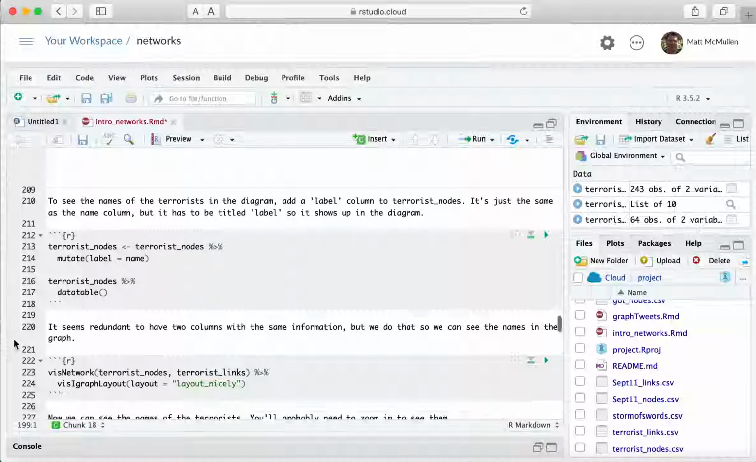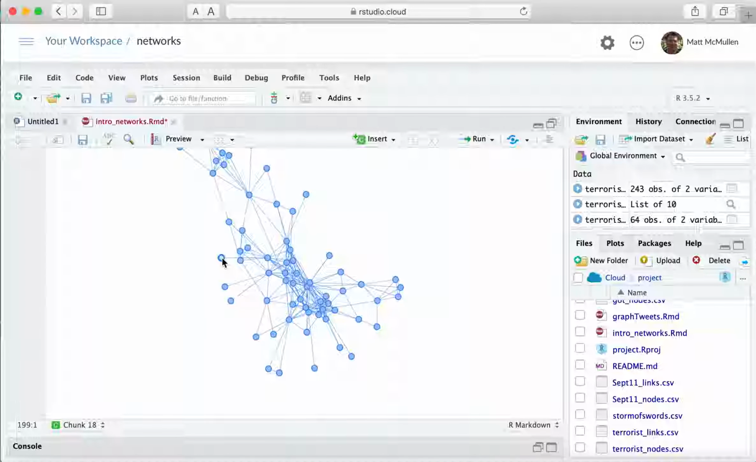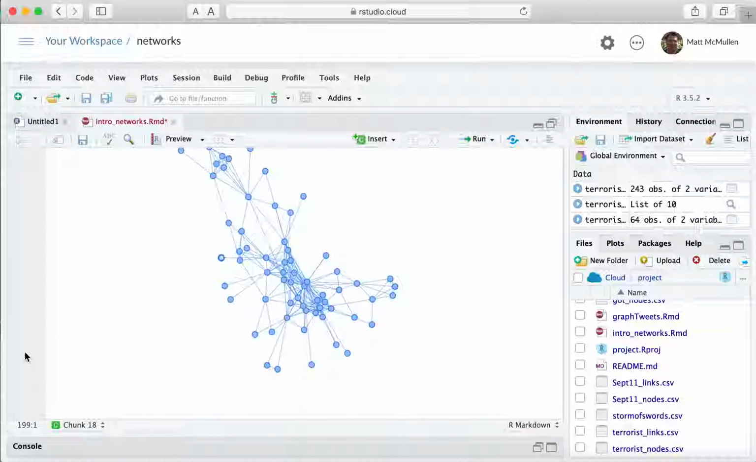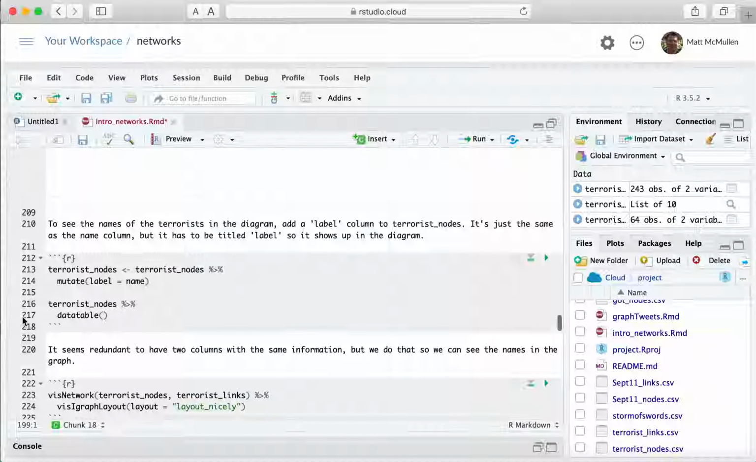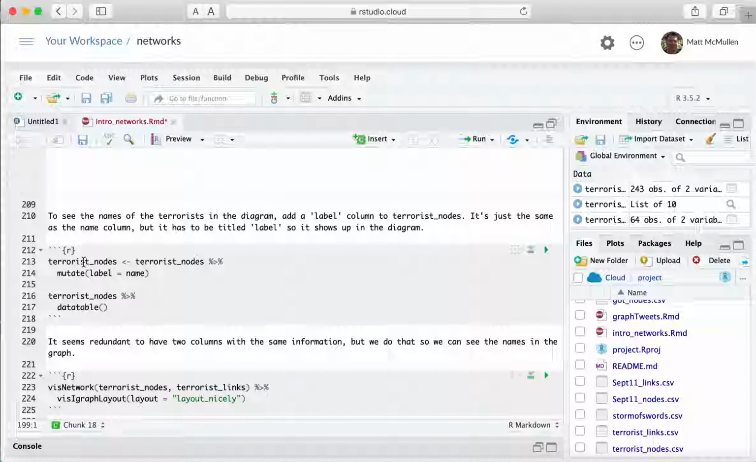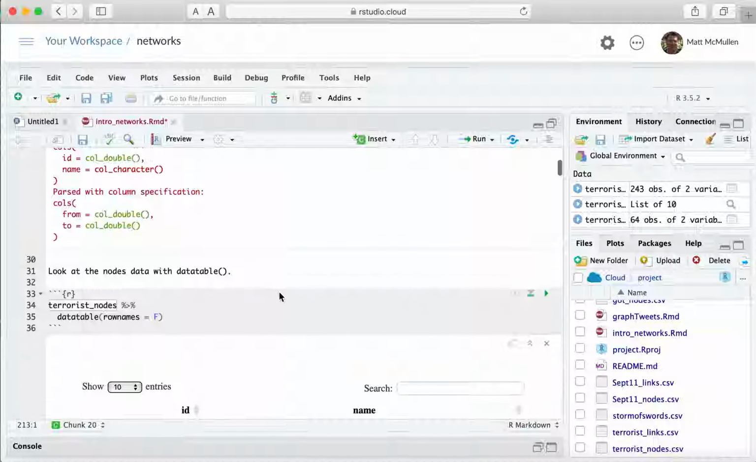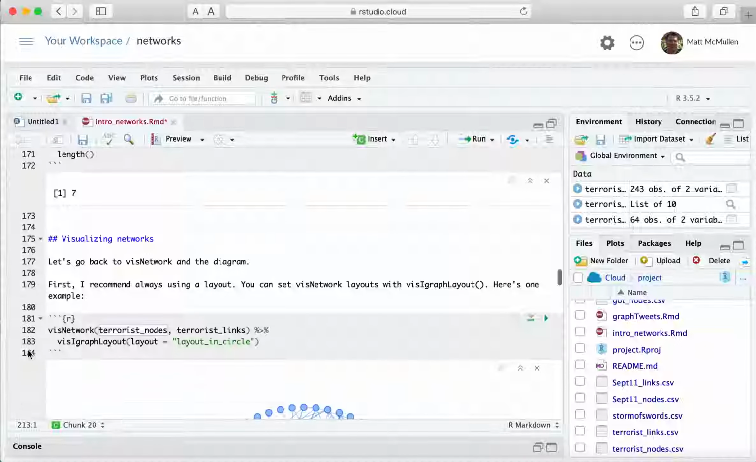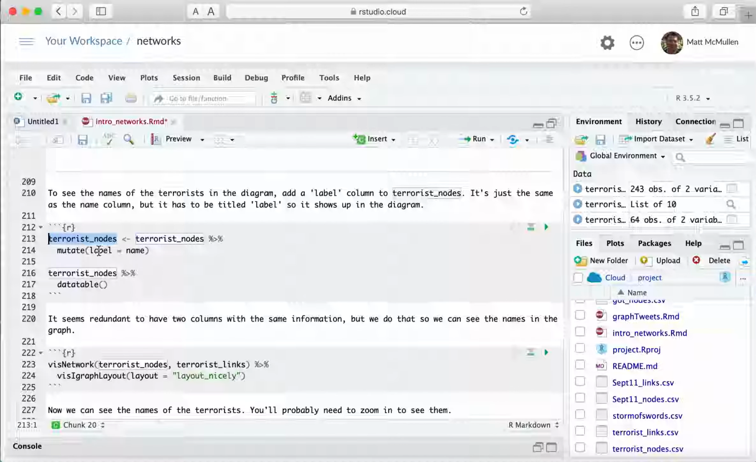Now, here's one thing that we can do to improve this. One of the problems here is that we don't know what these nodes are. This is one terrorist, but who is it? We don't know who it is. So one thing we can do is put the names so they'll appear there in the network. To do that, we need to get our terrorist nodes data, which was this here. It's basically just the names with the numbers next to them. And we need to create a new variable in there, called label.